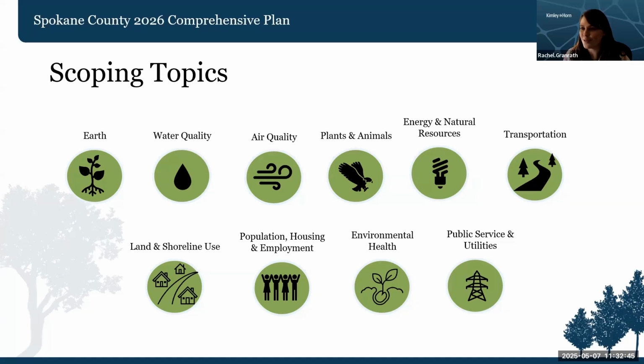Population, housing, and employment is a really key component of just our comprehensive plans and EISs in general. So we're looking really hard at our forecasted growth, housing units and jobs, and where that will be focused, as well as environmental health. So these are things like hazards or noise, as an example, and then leading into public service and utilities: water, sewer, fire, parks, police. Can we service our areas?